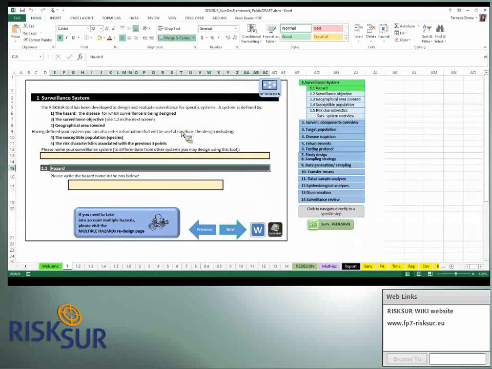Every step has this layout with the content here and a navigation structure here on the right, where you can jump to one specific step of the surveillance design process, or we recommend you take one step at a time and click Next. The questions will usually be with this white background, and the yellow cells are the ones you're expected to fill with free text. I'll use a mock-up example for this demonstration. So it's asking the name of my surveillance system, and I'm going to say BVDV surveillance in Sweden.